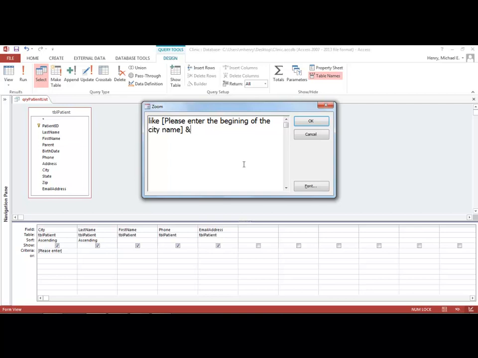This is where our glue comes in, our ampersand, and we're going to glue that to a wildcard. Now I don't just put the asterisk here, I put a quote on either side of the asterisk to say that what I'm gluing it to is text. So I'm going to take text and glue it to a wildcard which represents text.